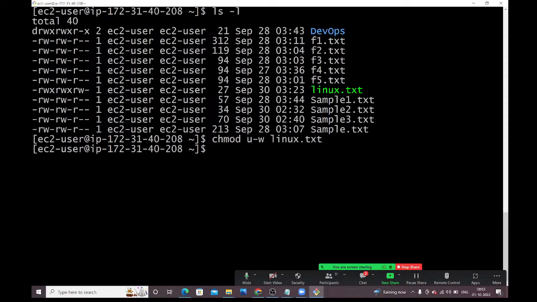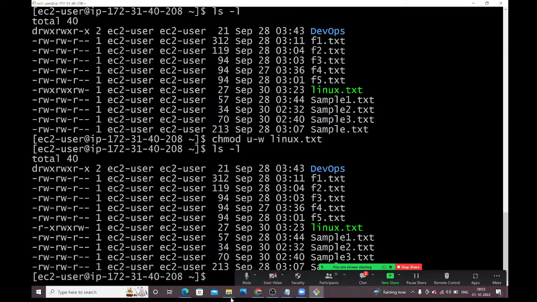See guys, what I am doing? For user, I am removing write permission on linux.txt file. Now let me check ls -l. See guys, does user have the write permission or not there? Earlier user had read, write and execute permission. Now we removed write permission for the user on linux.txt file. Now user does not have write permission.